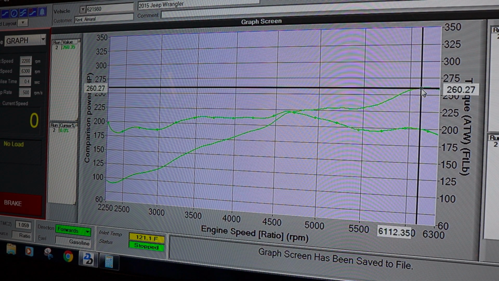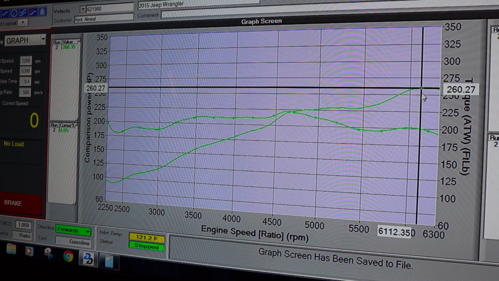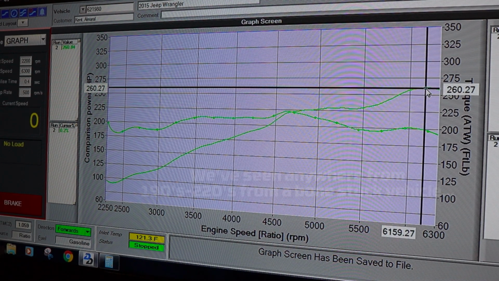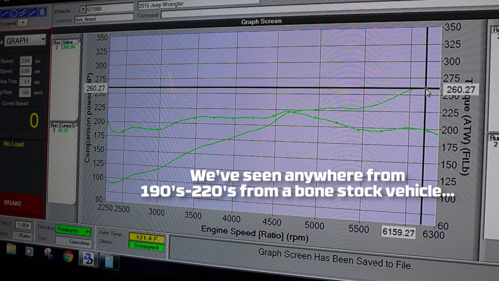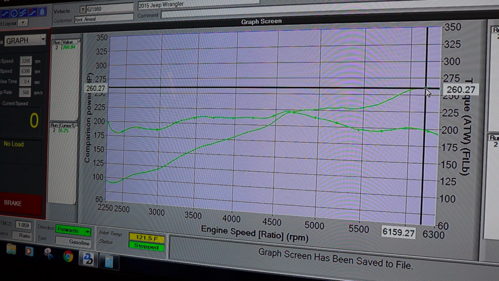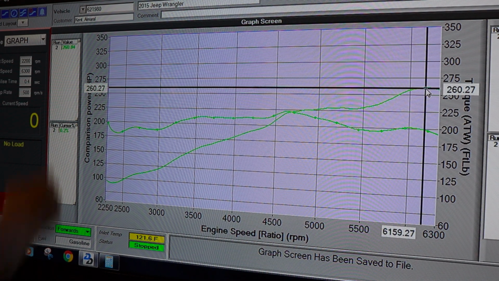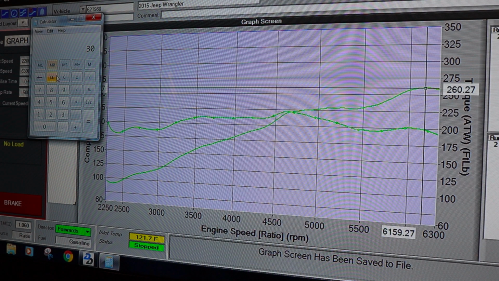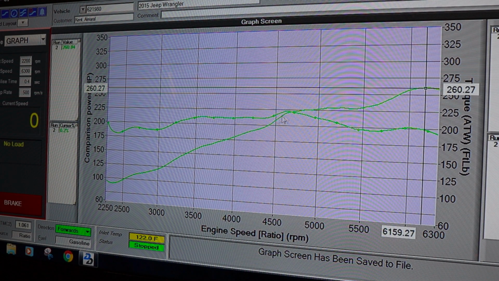So at 6,200 RPMs, it made 260 horsepower. So this car will make roughly what stock? 215, 220, something like that? We've seen 236. We have seen 230, so we'll give it the benefit of the doubt, 220. So that's 40 horsepower. If we divide it by what it makes, 7 point something pounds, 7 pounds, that's 5.7 horsepower per pound of boost. Yeah, not very efficient power adder there.